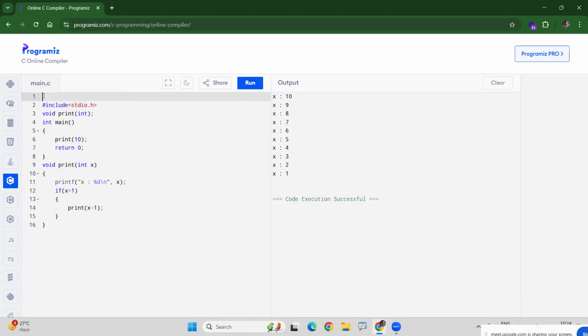Okay. Write this code. Display 10 to 1 using recursion. No loops, just using the recursive function with a condition we are writing.